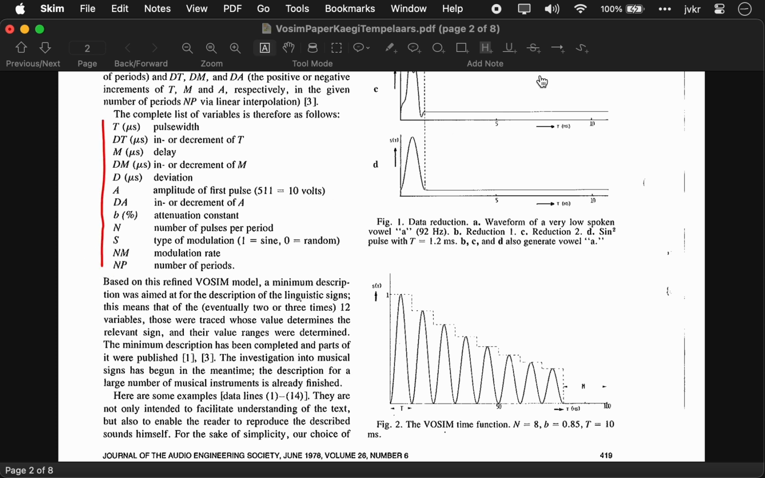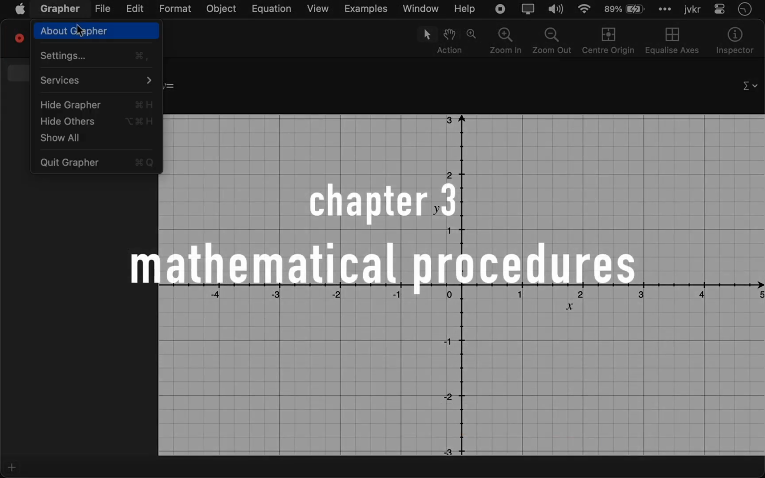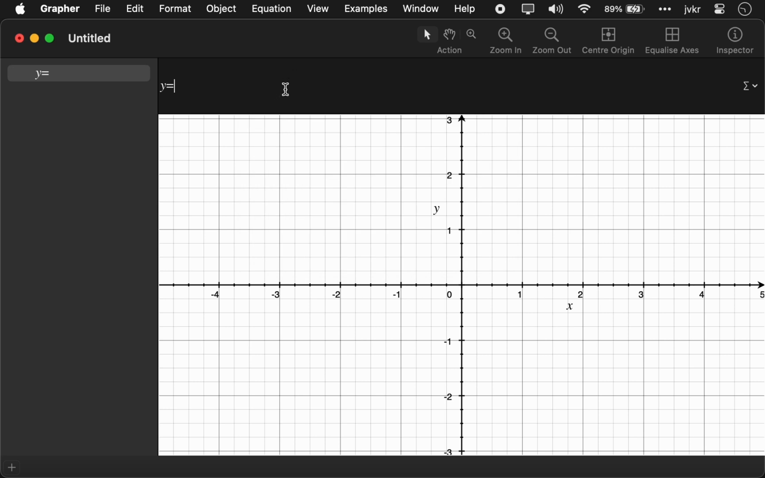Here it also shows what a Vosim signal looks like given specific values for n, b, and t. Focusing on these three parameters, let's spend a moment to look at the math required to create such a signal. For the visualization, the application grapher is used. Following the logic of a phase-driven system, the first step is to create a phase that reaches a certain maximum for n, for instance 8.